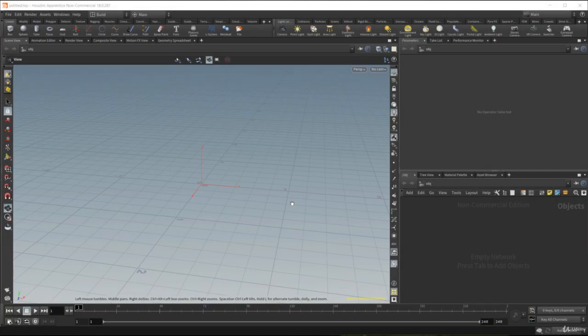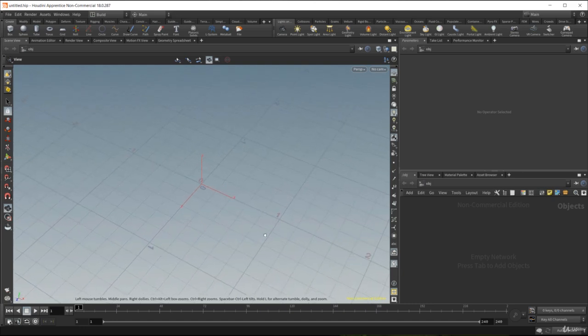So how can we open up something like Houdini and determine the handedness of this? Well, in most applications you have some way of determining where you are and how your scene is oriented.